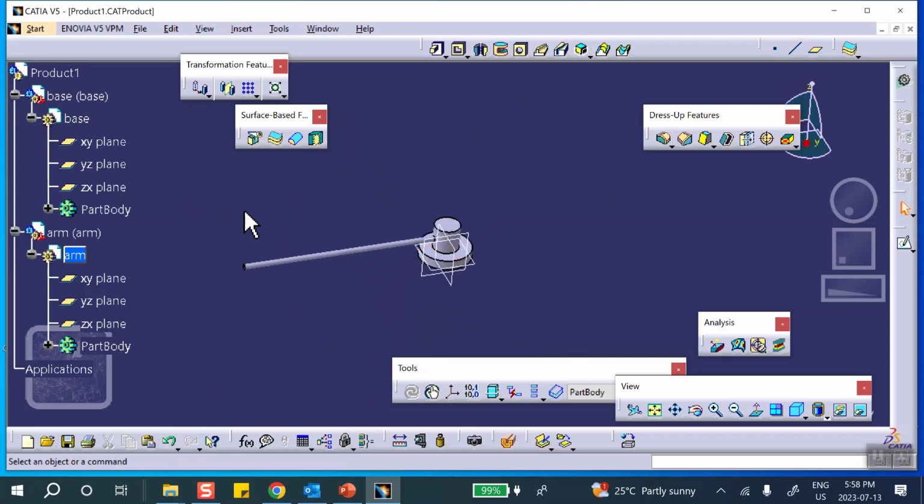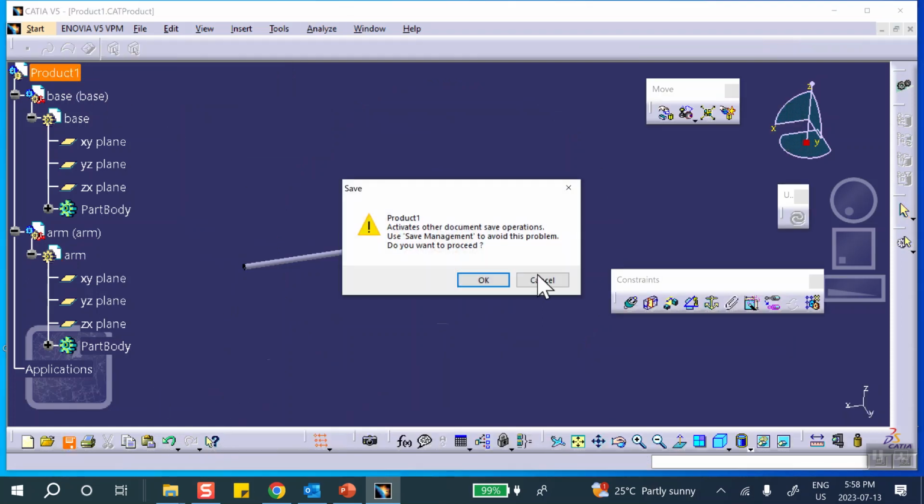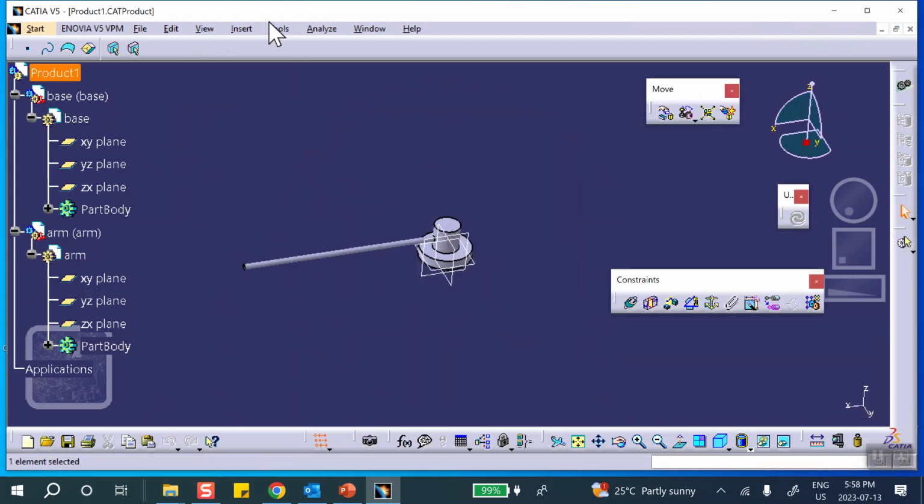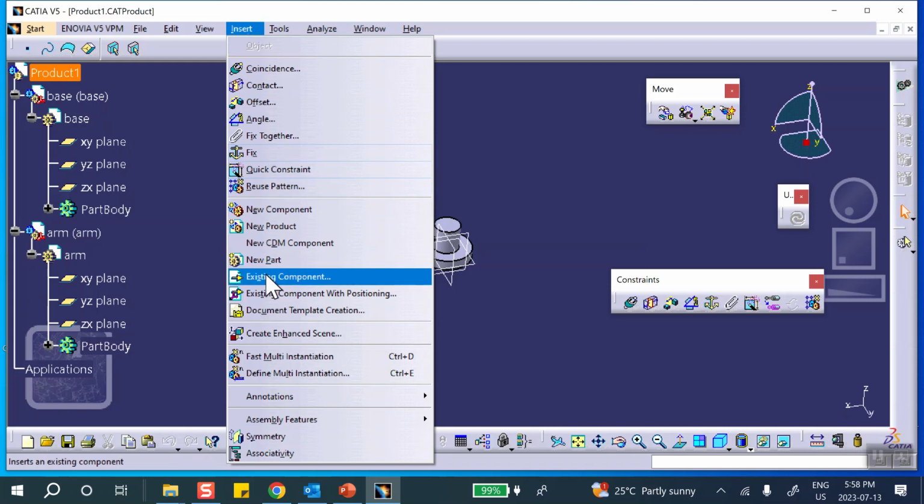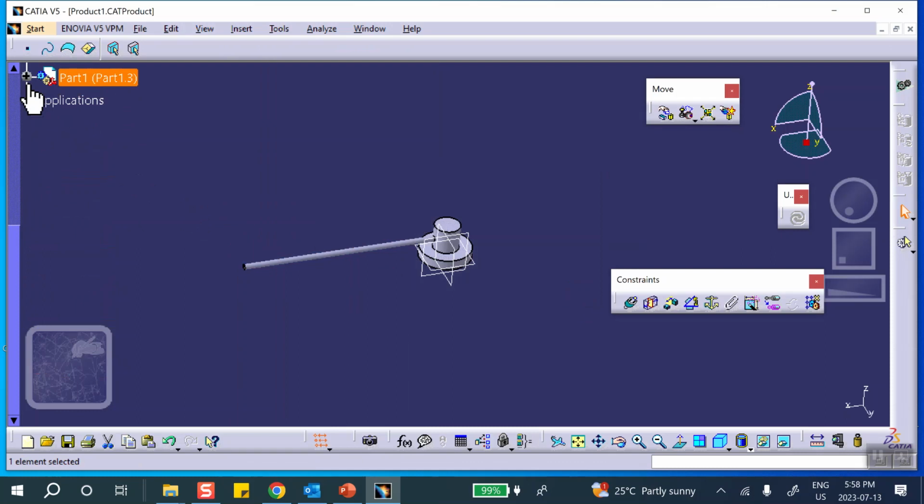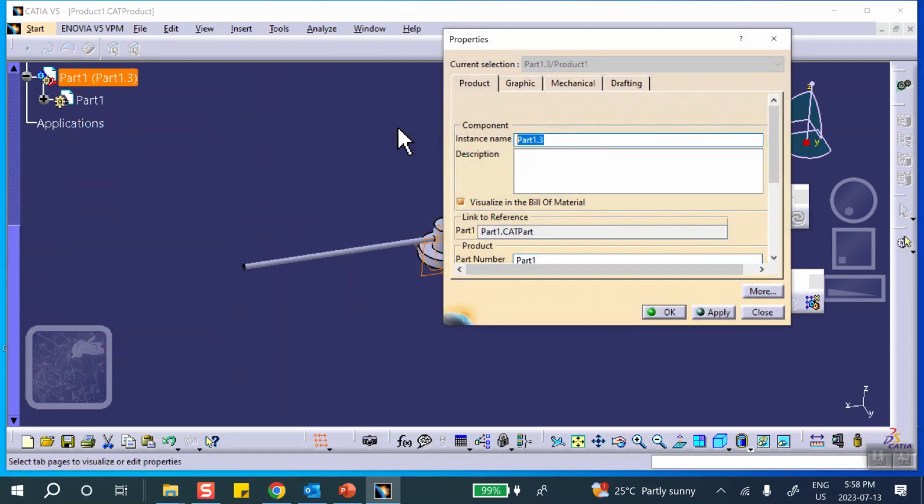Okay, good, good. Okay, so now we're going to go all the way to the top, save everything. Let's do the color. So insert a new part, say no, and this is going to be right click, properties, color. Color, I think it's like that, yeah.